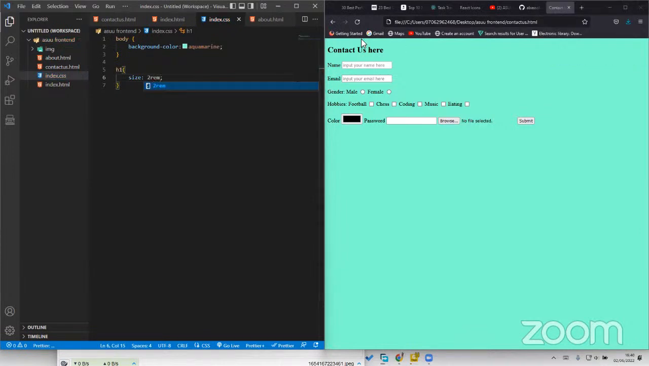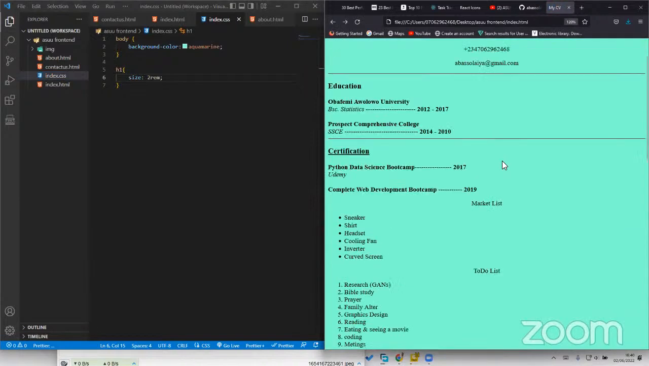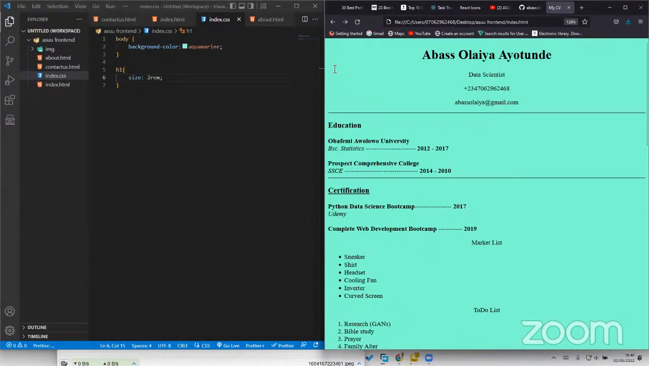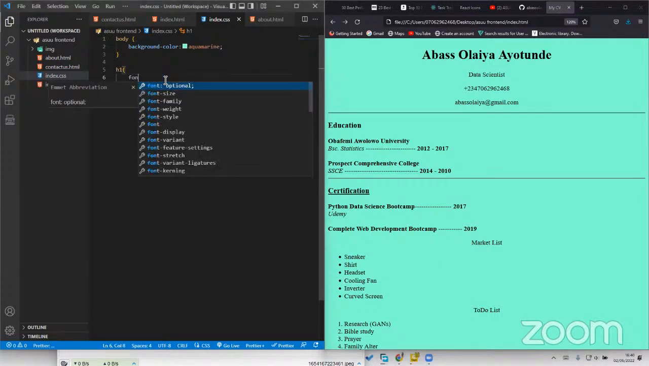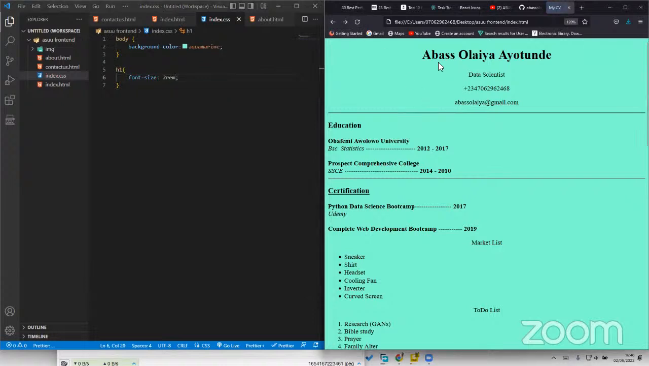So let's go back to our home page. There's no link to the home page there. I'm supposed to add it. So refresh. Where's our H1 now? This is H1. Set 2rem. Font size, sorry, it's not size. 2rem. Refresh. Not changing anything. Why?